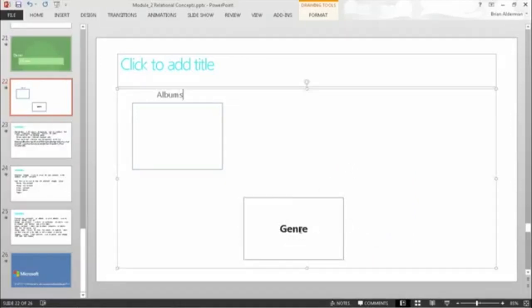There you go. Okay, great. So that's genre. The other one is album. And then I want one more for artist.